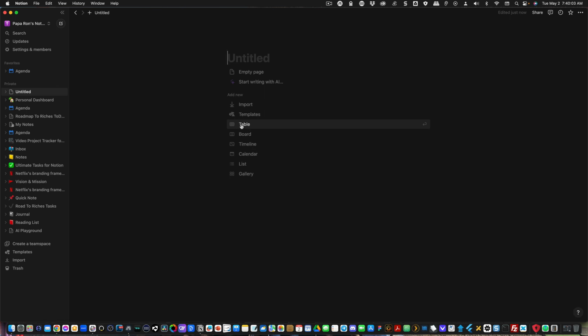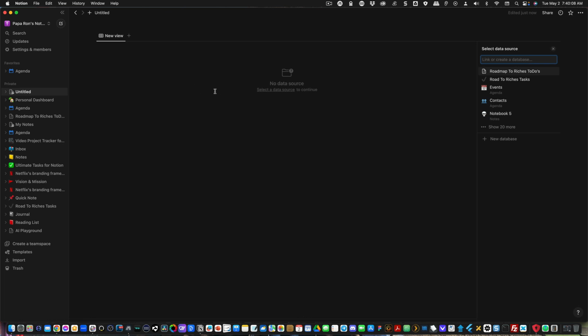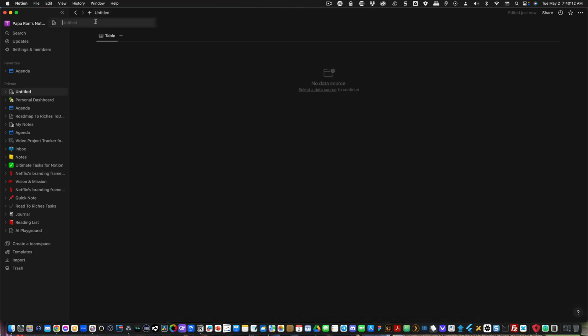So I'm going to create a table, okay? And I'm going to call this table road map to riches. I'm just going to call it tracking at this point because I already have one that I use that is called to-do list or task or whatever. But make it something that you can understand what it's going to be, okay? And then I'm just going to hit enter.